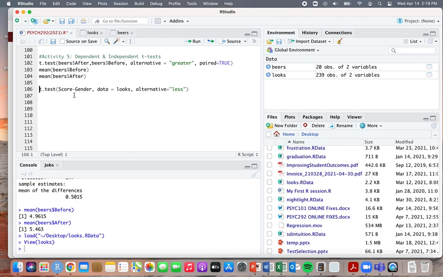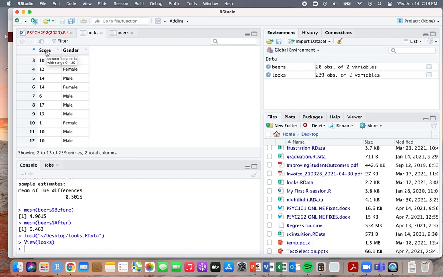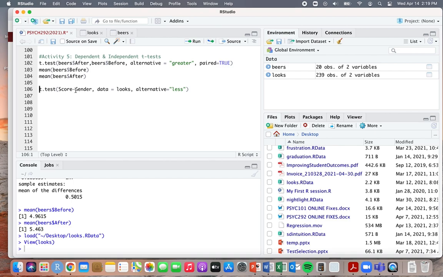All right, so here, the t-test, you'll notice the different way that we structure the code. This little squiggly line means "dependent on." So we want our dependent variable first, score, and it's dependent on gender. And notice that these are the same titles of our 2 variables. Okay, so score is dependent on gender, and we have to tell R where to take the data from. So the data comes from the looks data set, and here the alternative is going to be "less." We're predicting that men will emphasize looks more and women will emphasize looks less.